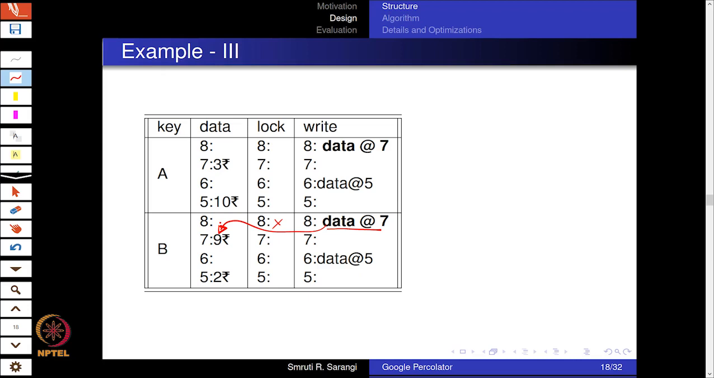So what we will do in updating a web index is very similar. Instead of money, when we store web indices, we also acquire locks to multiple rows. We make the changes and then we do the commit, which is a two-phase commit mechanism which works in this particular manner.